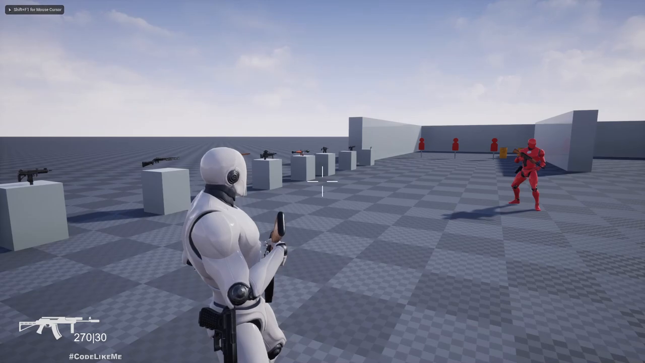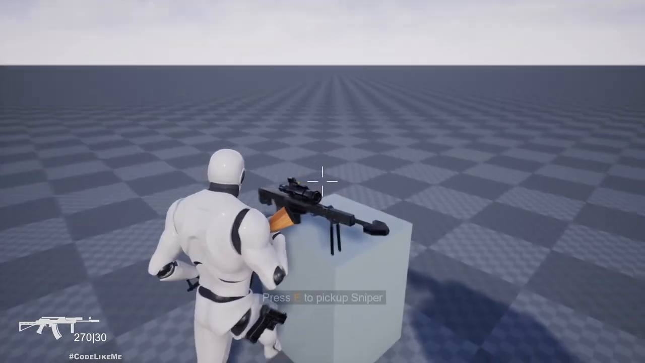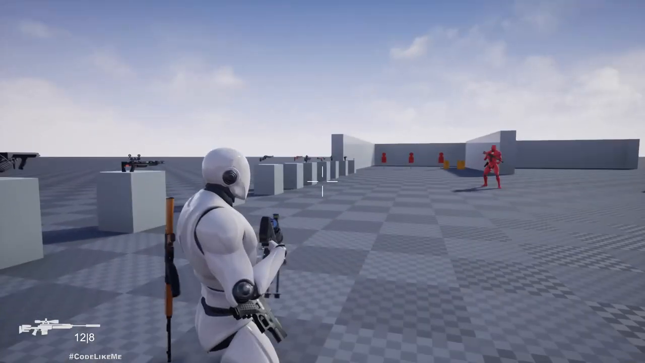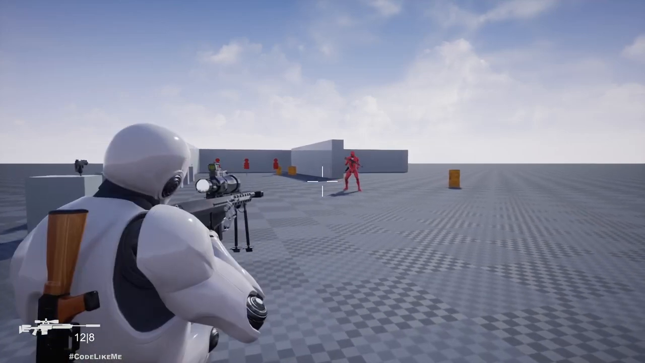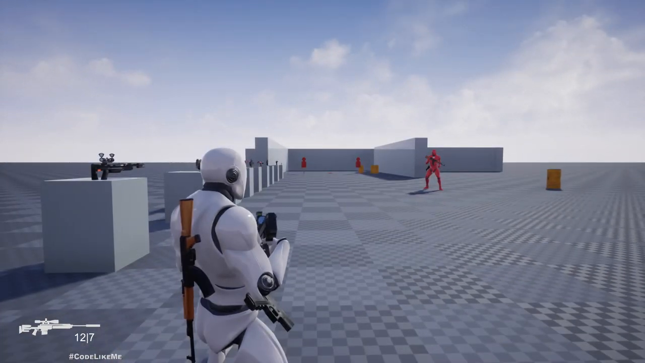Right, so I have implemented this sniper rifle. I followed the usual procedure that I follow when I add a new weapon, and it works fine without any issue.